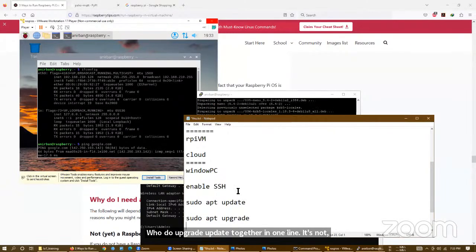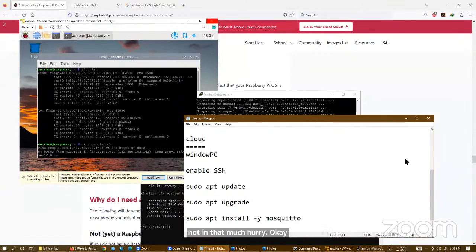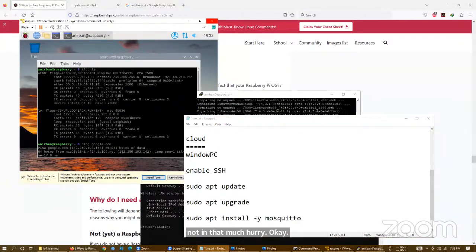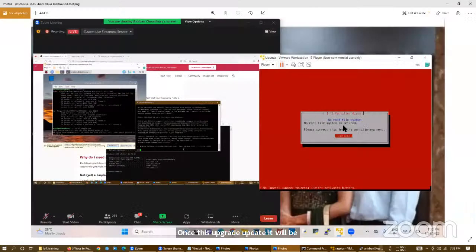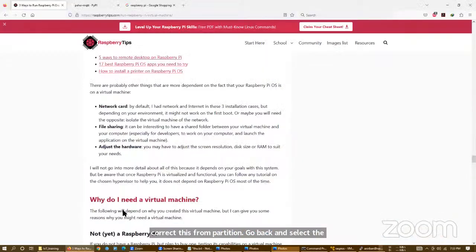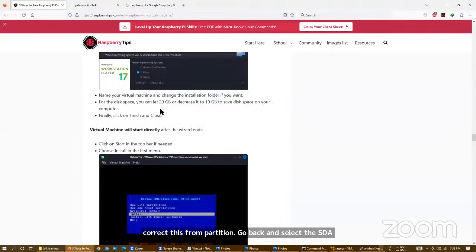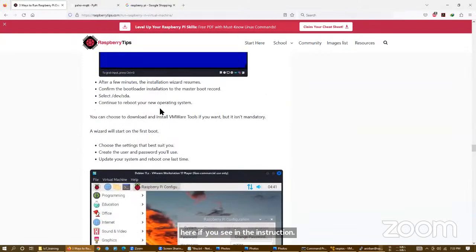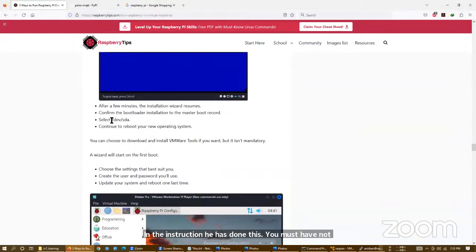Okay. Once this update is done, it says no root file system is defined. Continue. Correct this from the partition menu. Go back and select the SDA. Here, if you see in the instruction, he has done this. You must not have selected it here. This dev SDA will come somewhere. Check it out. This dev SDA will come and you have to select this.